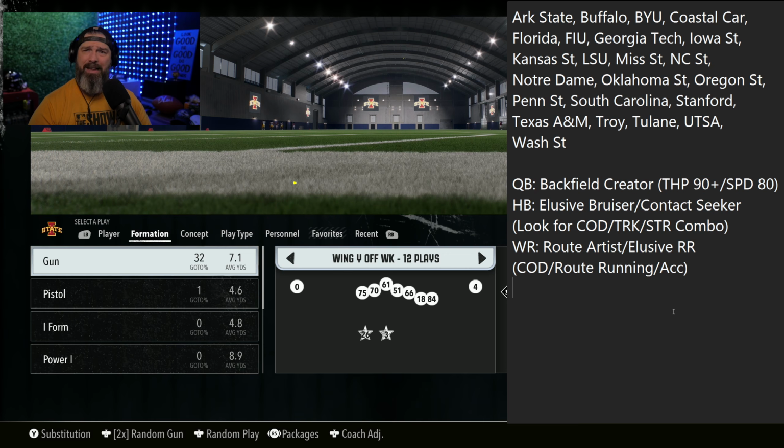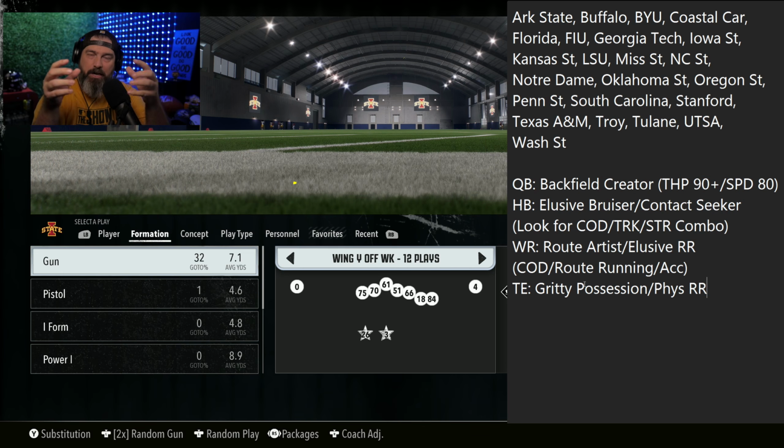But again, I found that pure blockers really didn't get open. And while I like pure blockers, maybe in the Georgia Tech style, because Georgia Tech has so much of it, it didn't work when I was running offense. I felt like I was missing something. So gritty possession and physical route runners are those mesh points between the vertical threats and the pure blockers. Again, they do a little bit of everything, which is what you're going to want.